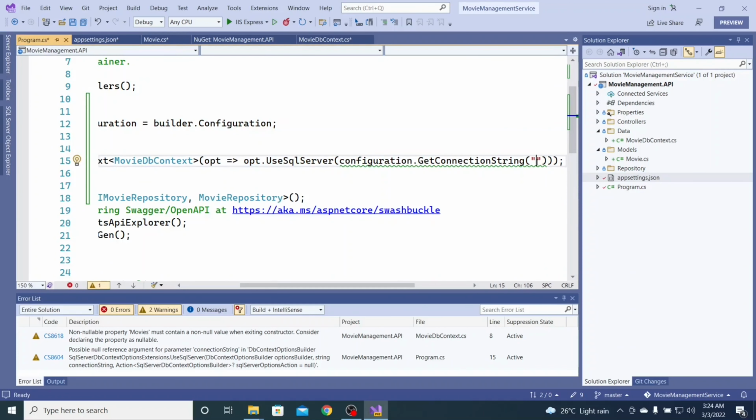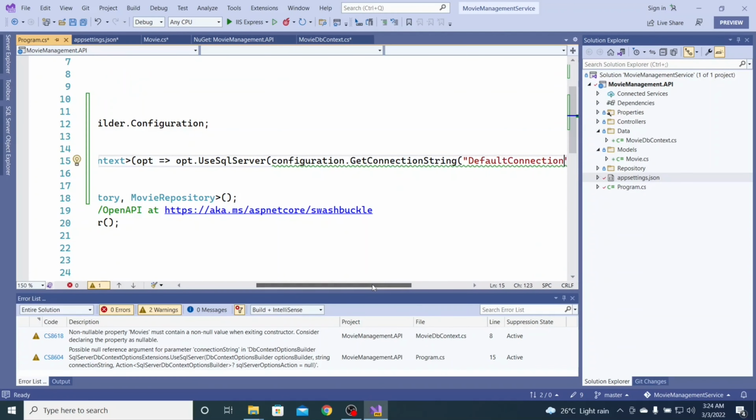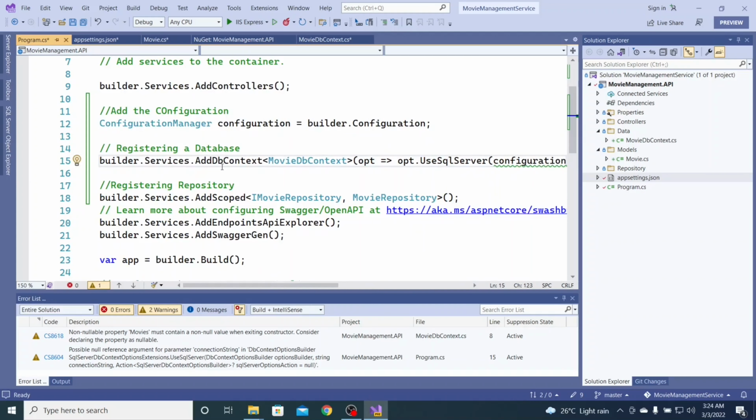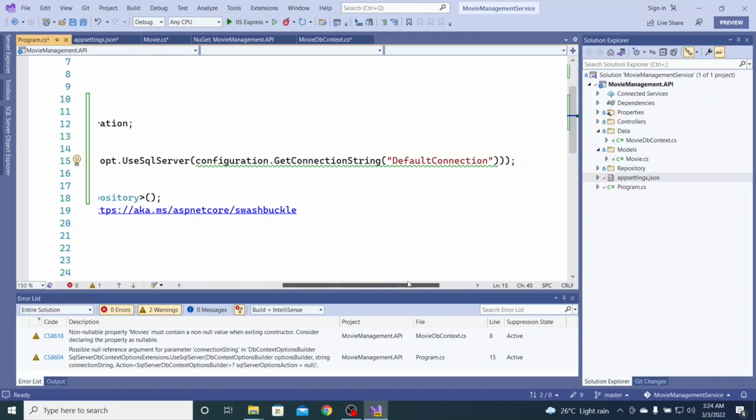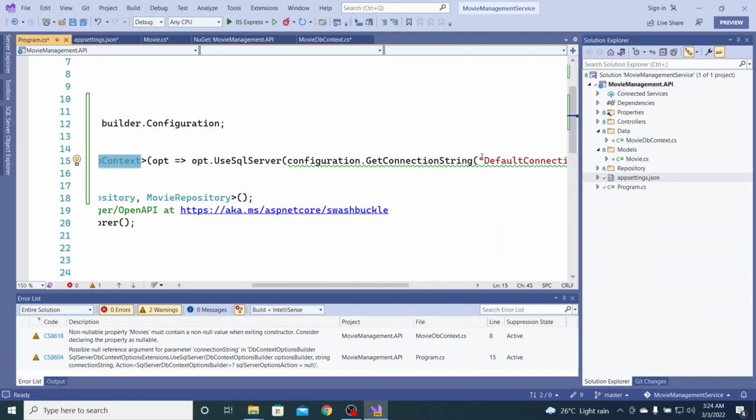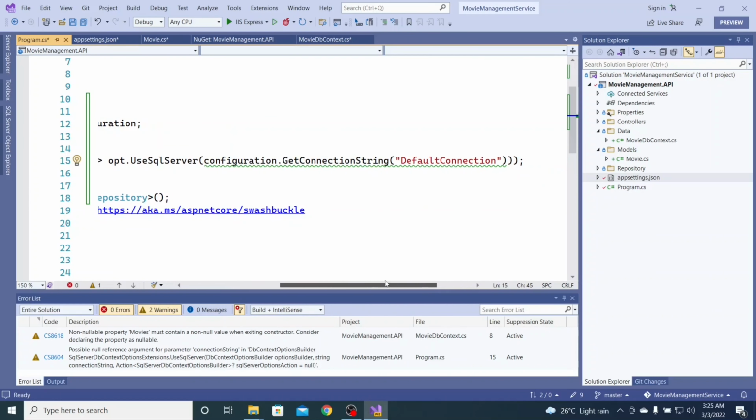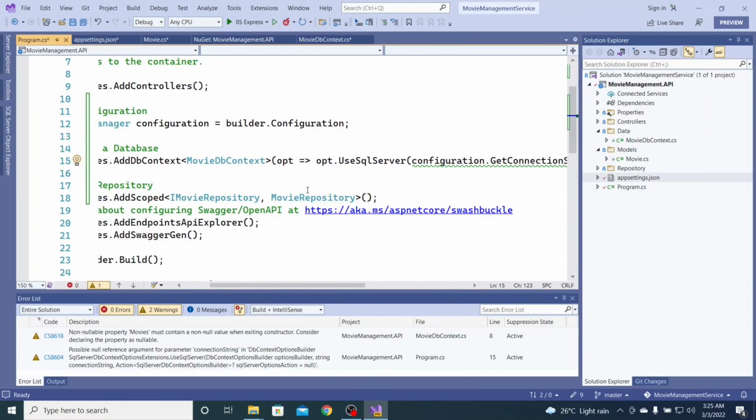All right, it could be a little bit confusing, but it's pretty much straightforward. So we're saying add a context, this context in this case, then for the connection string, it'll be the DefaultConnection. So now you've linked your actual application to your JSON file.